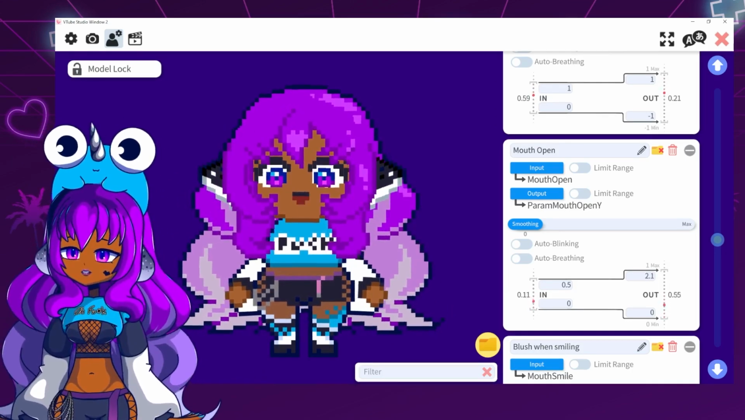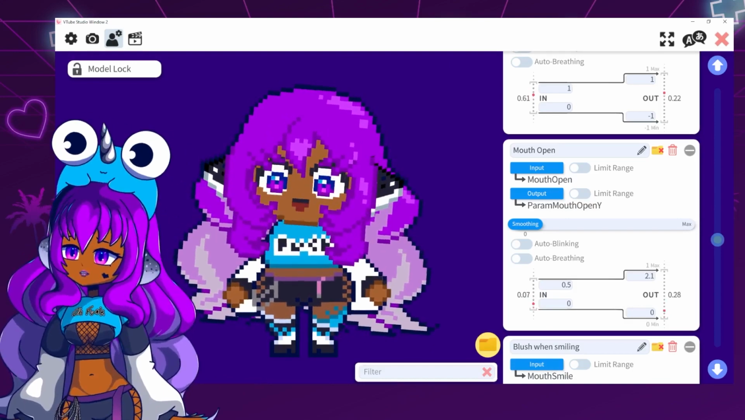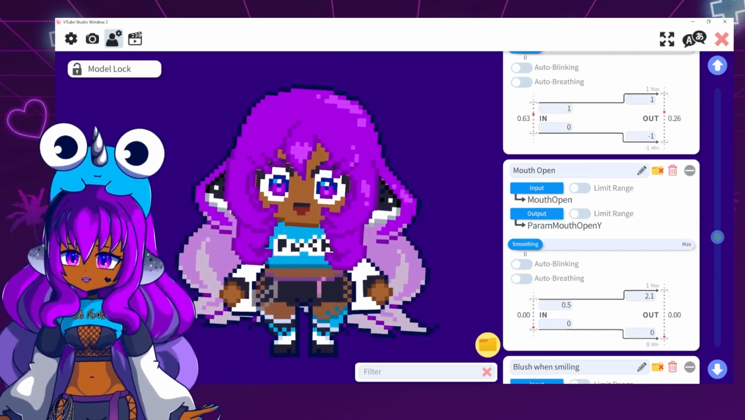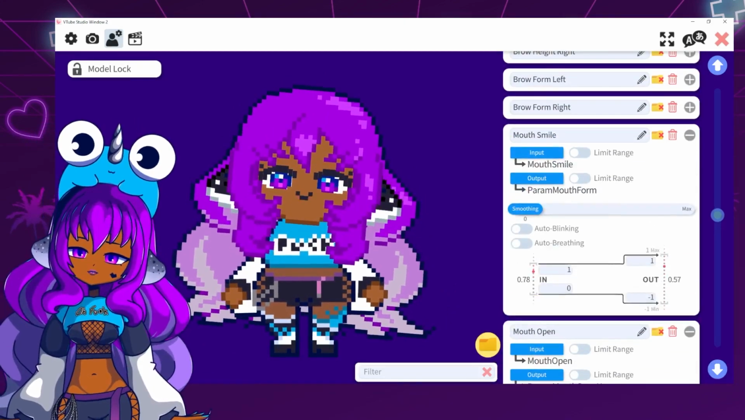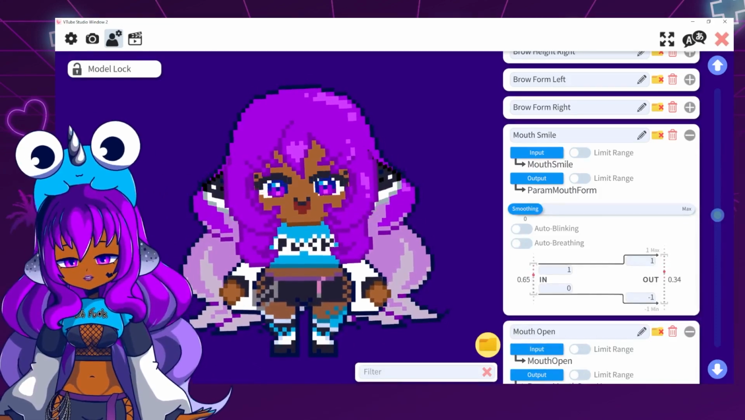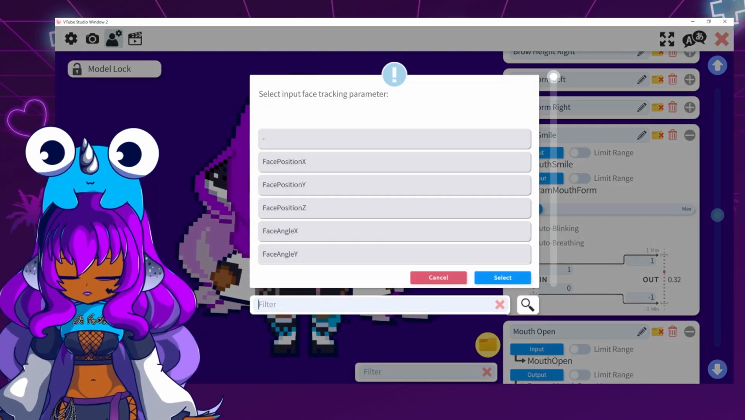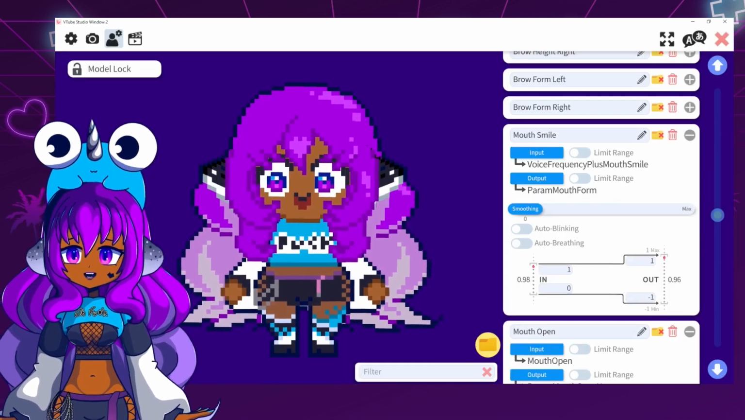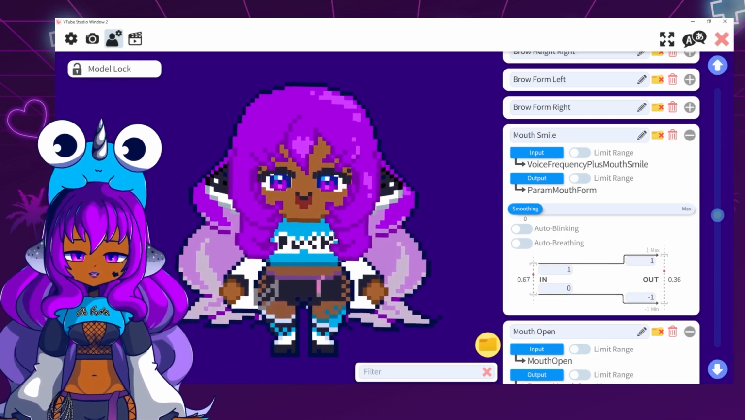You can also set your mouth's movement to your voice volume if you connect your microphone to VTube Studio. And that brings us into our next parameter that we're going to change, which is going to be our mouth smile. For mouth smile, I like to set it to voice frequency plus mouth smile. To do that, we're going to click on input, and we can just type in voice frequency plus mouth smile. Click on that.